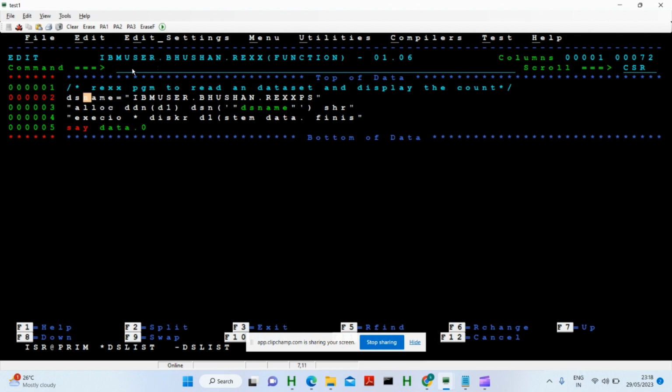So this physical name I am going to link to a logical name. How I will link is I will use a keyword called DDN, data definition name. I am giving a logical name called D1. This syntax is the same everywhere.